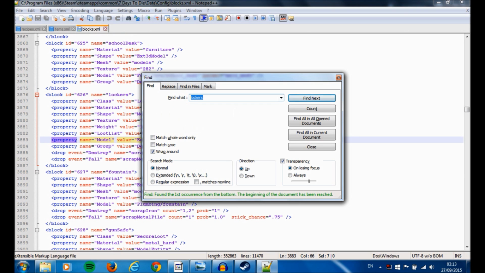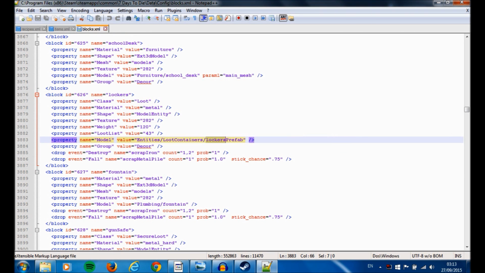So we come to lockers, and this is just so we get this portion here, the name. That's the bit we need from this file. That's all we need from here. But it has to be spelled exactly right. Every capital letter has to be in the right place.